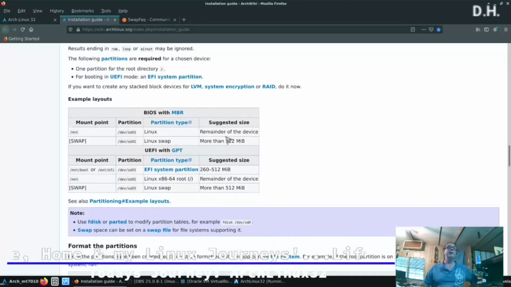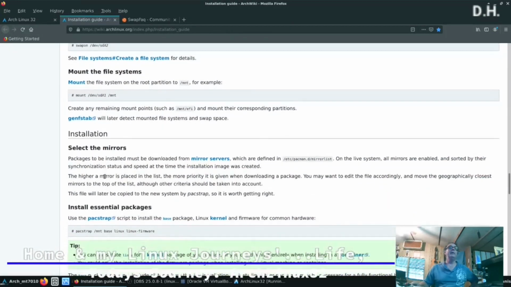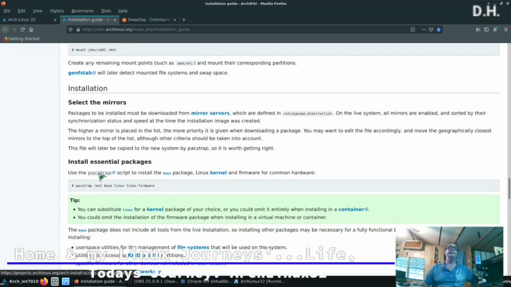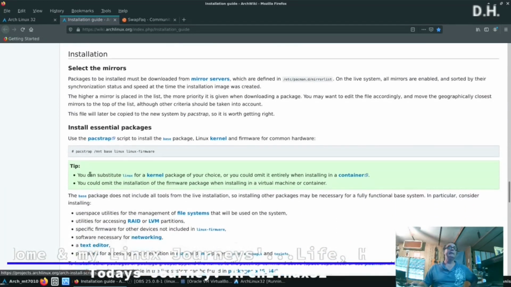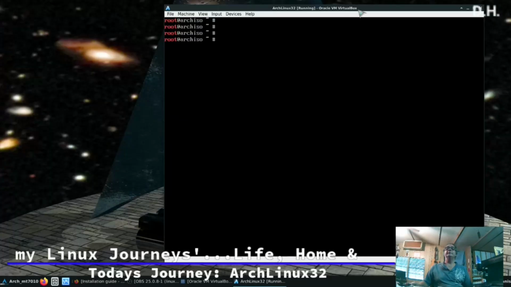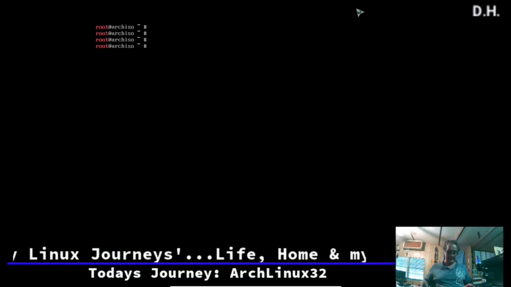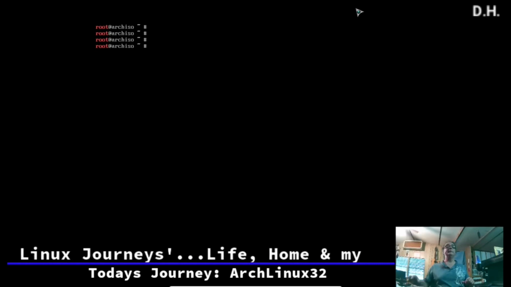Right here, we've already partitioned the disk, formatted the disk, and mounted the disk. The next step is to use a command called pacstrap. Pacstrap is a script to install the base package, Linux kernel, and firmware for common hardware. It's a download script that's going to install all the programs that we ask for right here into that device that we just mounted, called /mnt, or the C drive.